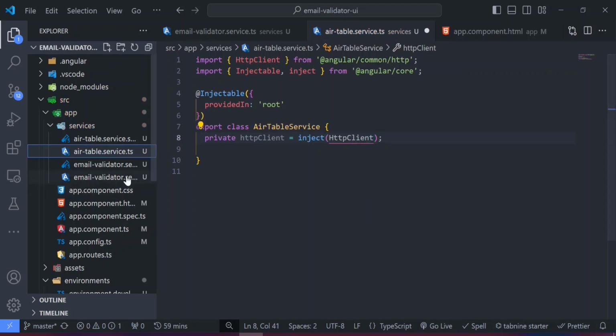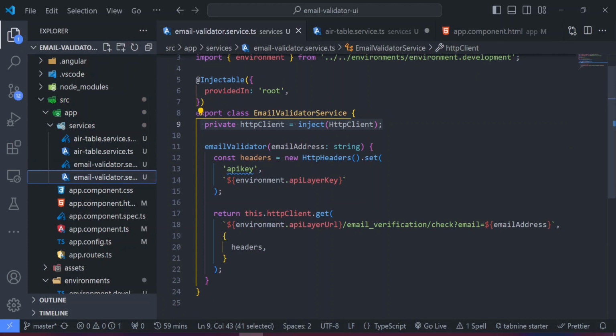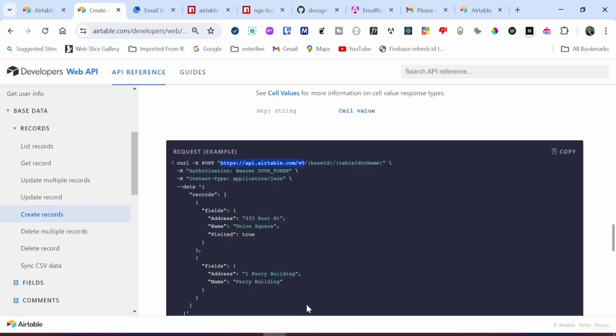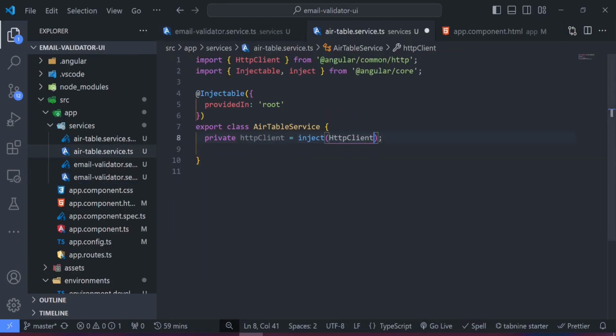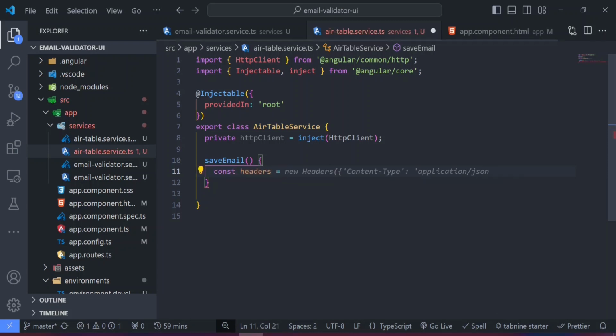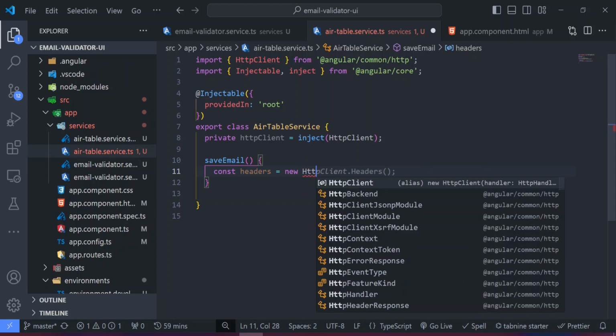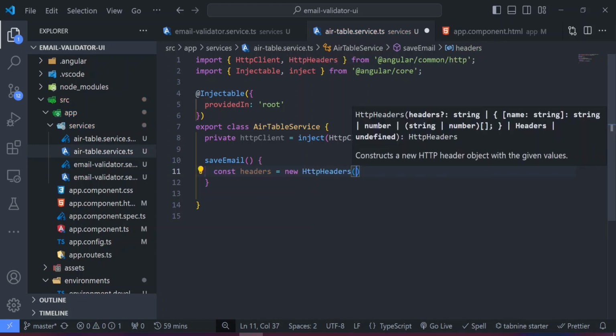With those two imported, we need to grab the implementation for the headers too, but the headers here are kind of different compared to the API layer, because when you check the implementation, this one has a content type of application/json, and it has an authorization with a bearer token. To do that, let's create a new function. I'm going to call it saveEmail, and within the saveEmail function, let's create the headers. I'm going to say const headers equals new HttpHeaders, which we need to import, and we're going to make use of the set method.